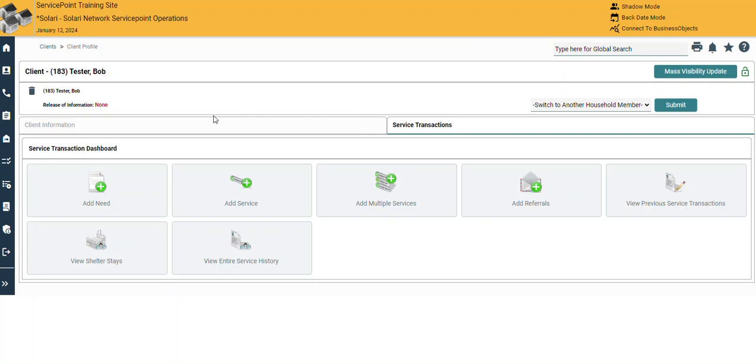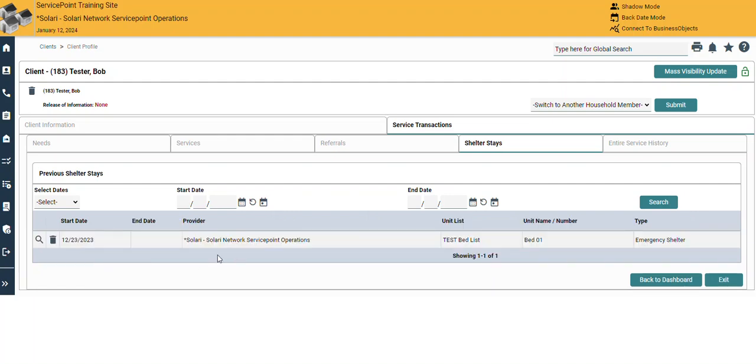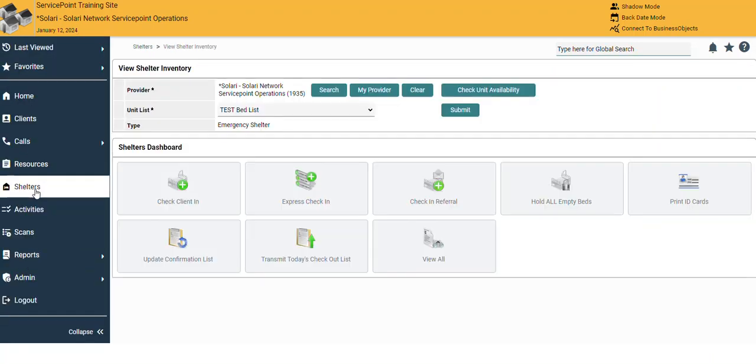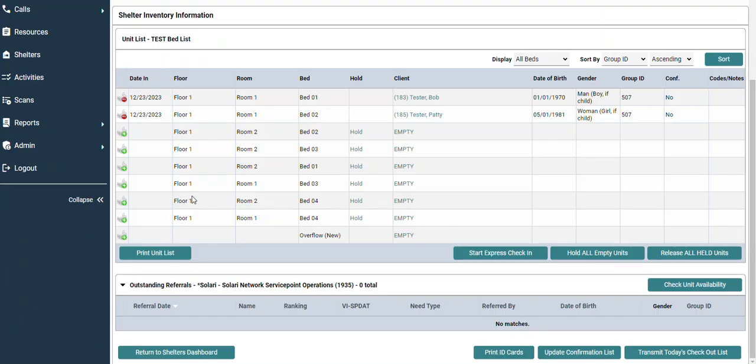And along with any other prior shelter stays here, within this dashboard for service transactions, we can view on shelter stays and see that our client, Bob, checked in on the 23rd, the provider, the unit list, the bed, and the type. In the moment, I'm going to go ahead and go back. I need to open up the navigation controls. I want to go back to shelters. And I want us to go ahead and this time by clicking client check client in. And we'll see that it's ultimately the exact same page as the view all.